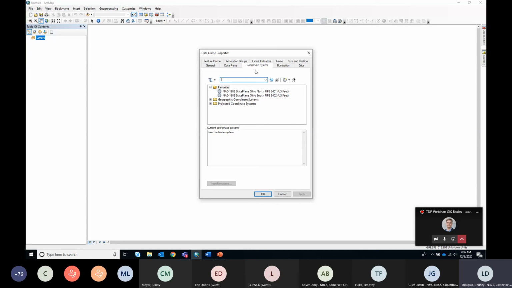However, the first layer that you add to your map is going to assume its coordinate system. So for us, most of the time we use NAD 1983 State Plane Ohio North or South. Now I have them saved in my favorites so that I don't have to go hunt for them every time. I highly recommend this. I'll show you how to do it in a second. These will not show up automatically. You have to go find them your first time, and then every time you get a new computer, you'll have to do this.